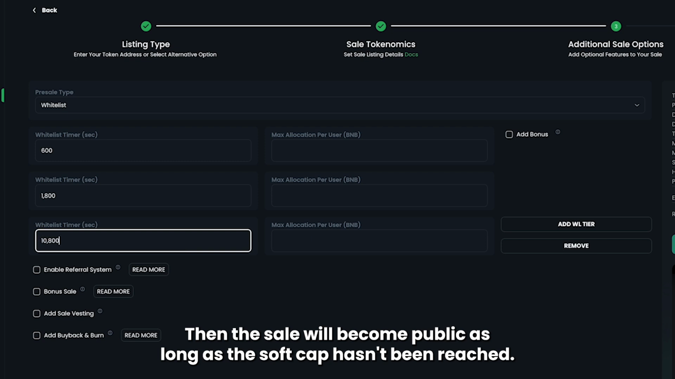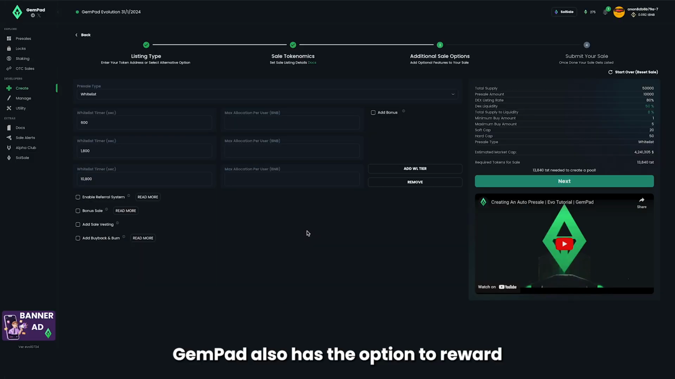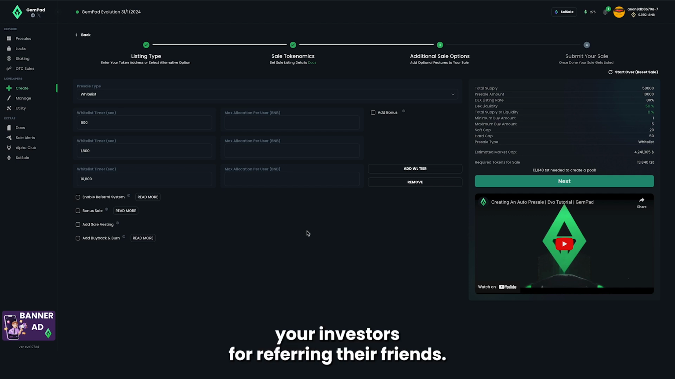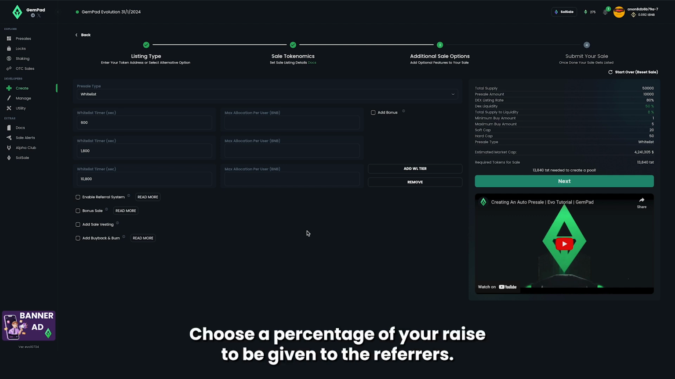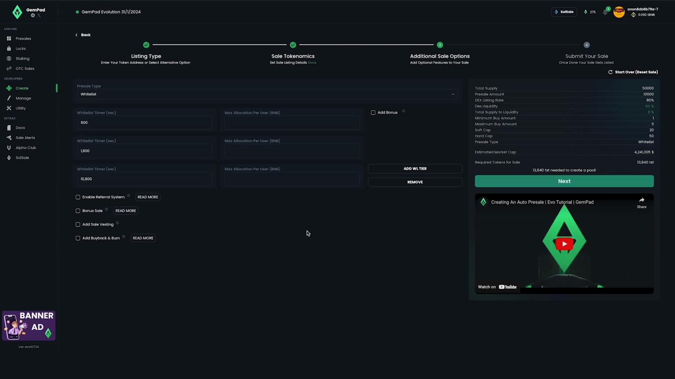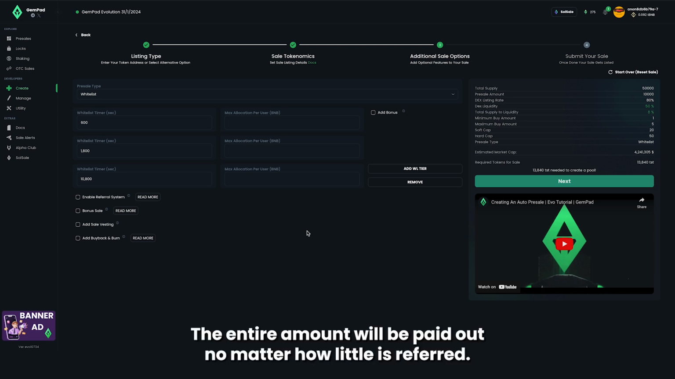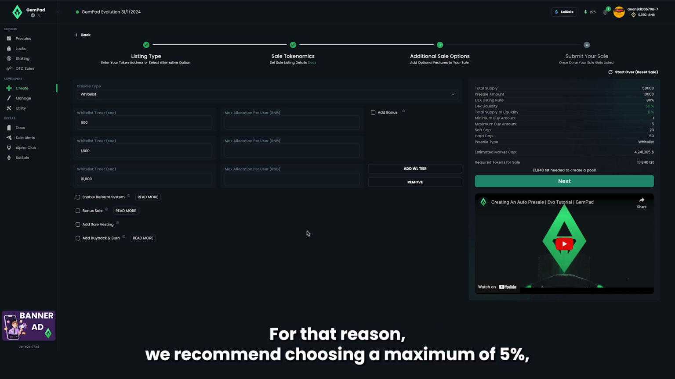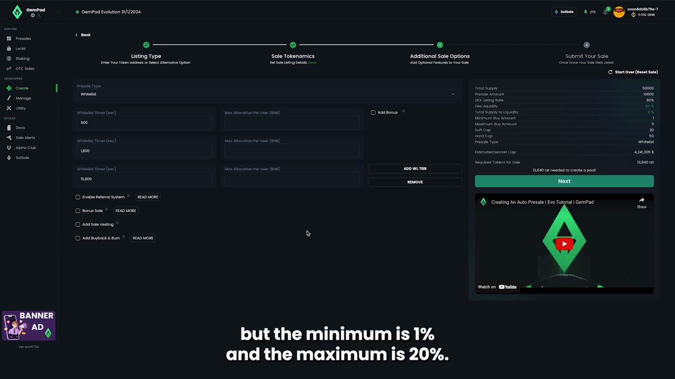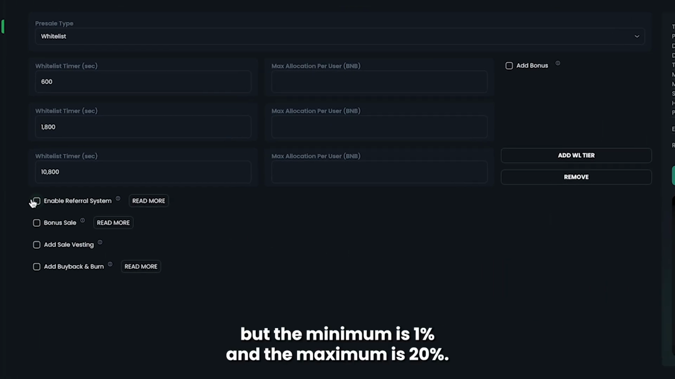Then, the sale will become public as long as the soft cap hasn't been reached. GemPad also has the option to reward your investors for referring their friends. Choose a percentage of your raise to be given to the referrers. The entire amount will be paid out no matter how little is referred. For that reason, we recommend choosing a maximum of 5%, but the minimum is 1% and the maximum is 20%.